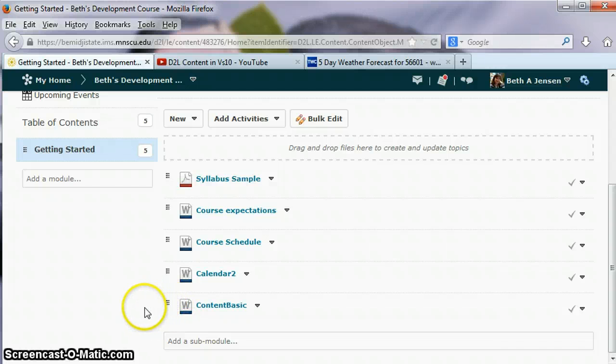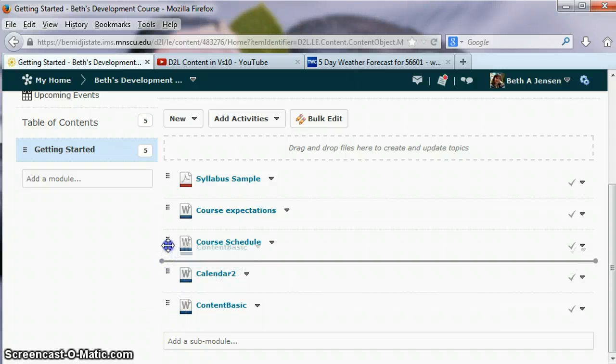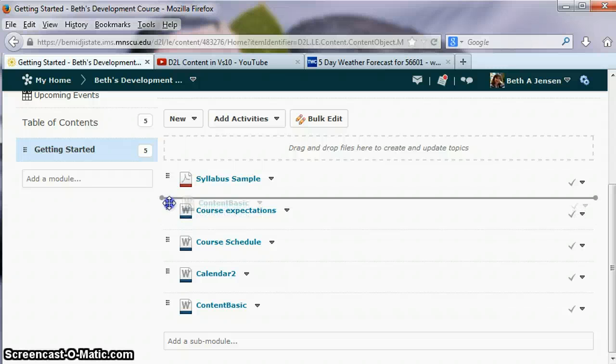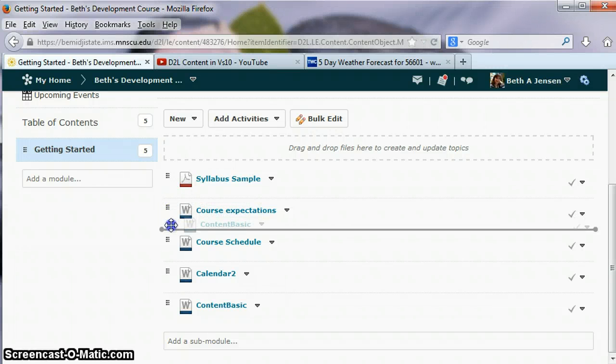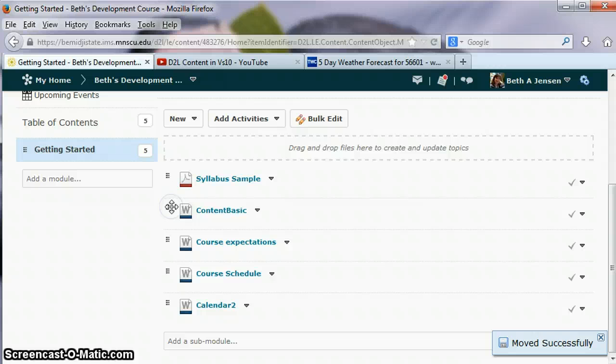As soon as I hover over those three little lines, then I can hold down my mouse and start dragging it to its new position. And as soon as it's in its new position, wherever that line is, I release it, and that's where it places the topic.